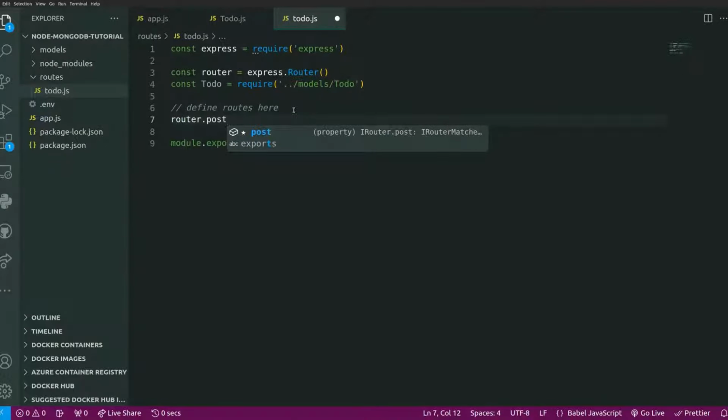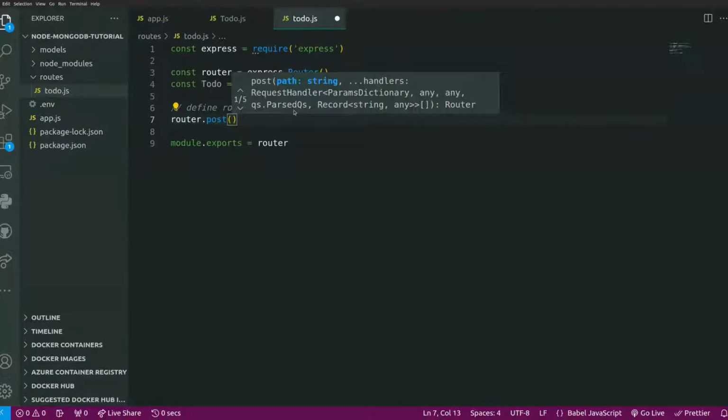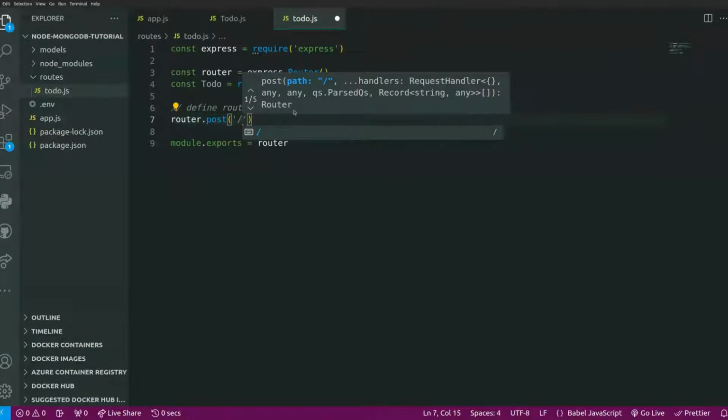router.post. So you're making a post request, and this is going to take in two things. First of all, the route that someone has to go to. So let's say localhost/post or something like that. Then the second argument is going to be an arrow function that is going to basically render what is going to be displayed in that specific route that we're going to define.